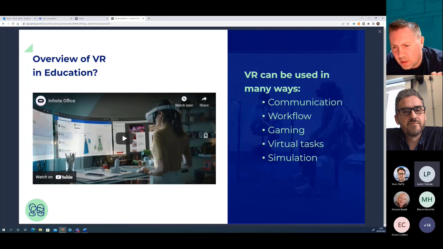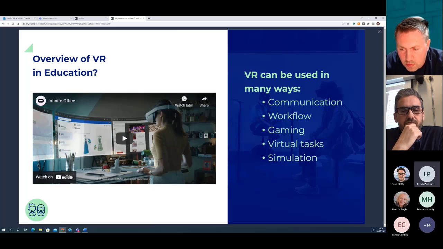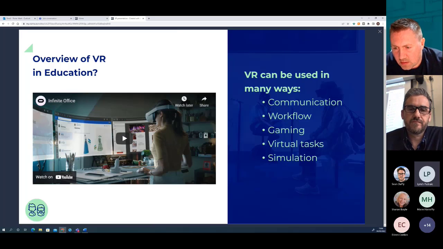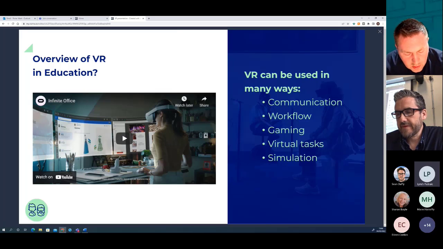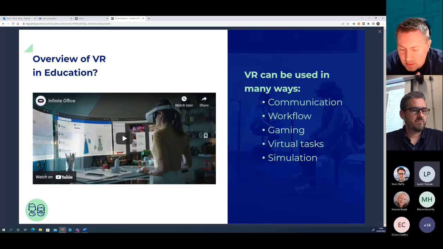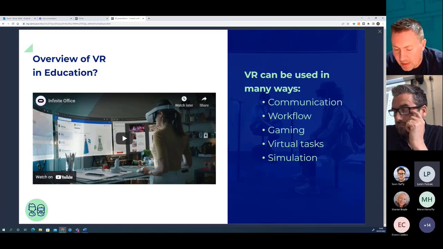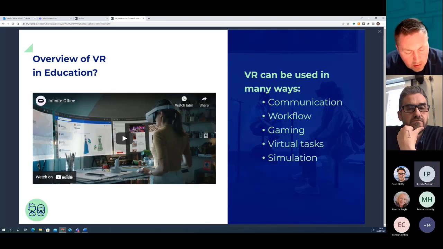It's commonly used in five ways. You have it as a communication tool, a workflow tool, for gamification, for virtual tasks, and simulation. I'll put some examples to that now. In nursing education at the minute, VR has been used as a competencies tool for training practical skills, very akin to the aviation industry and how pilots are trained. So they can accrue a number of virtual hours before they actually go and complete the task.